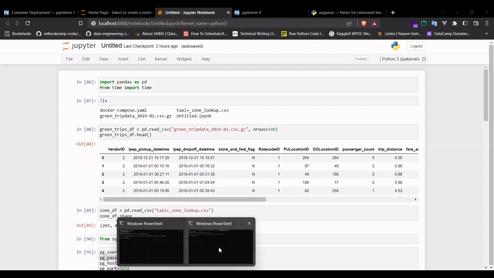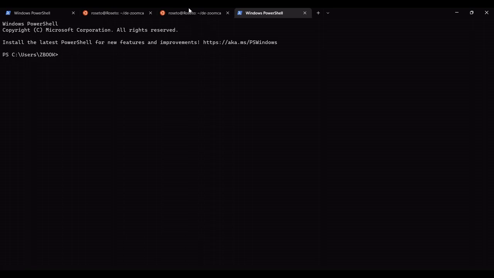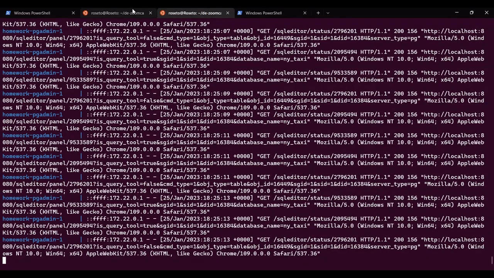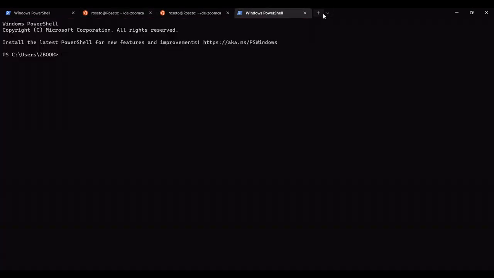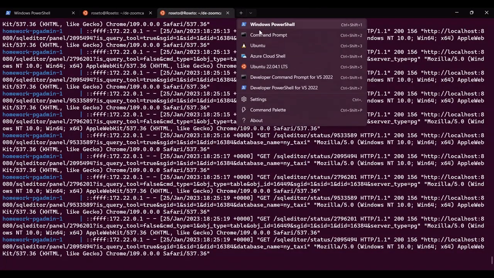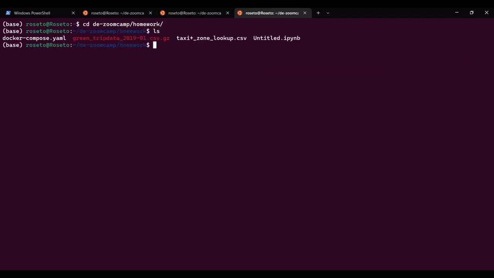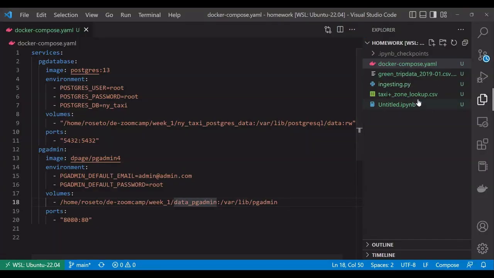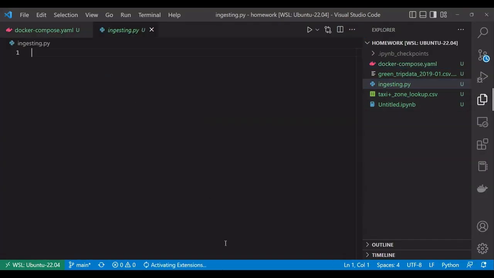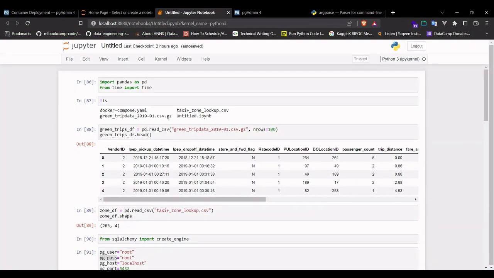So let's begin. The first thing is we need to create our Python file. Let's create a new terminal and go back to our folder. So we have all this. We want to create a new Python file. Let's call it ingest.py. So from there, if we check our folder, we have this file. So we just have to move the code we need from this notebook inside there.